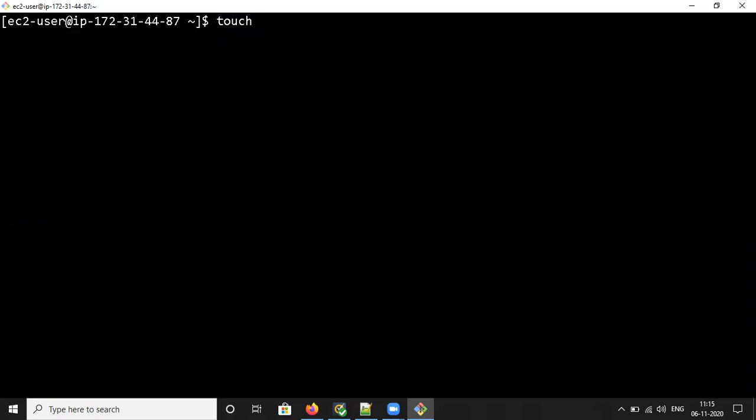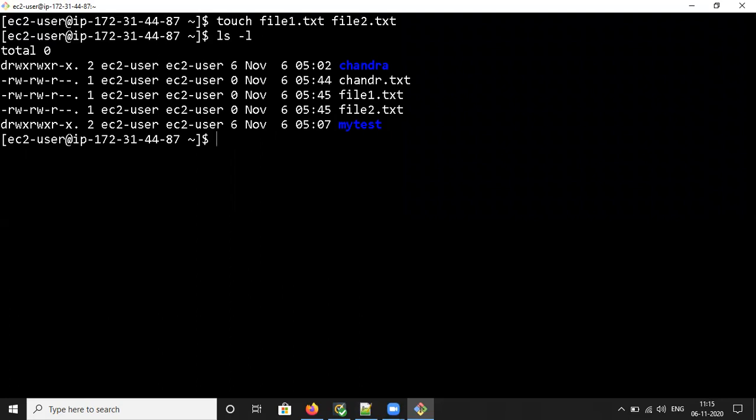I'm going to create touch file1.txt file2.txt. See, is it going to create them or not? We'll check. So it is going to create them. We can use the ls -l option to check whether they are created or not. See, file1 is there, file2 is there. So we created more than one file at the same time, but these files are empty, with no content.